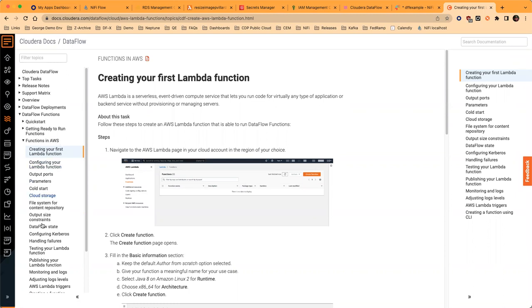You can find very detailed documentation on how to create your first function and all of the features and configuration we are offering to you. And hopefully everything is self-explanatory so that you can get up and running with your first function. Okay, so let's get started.